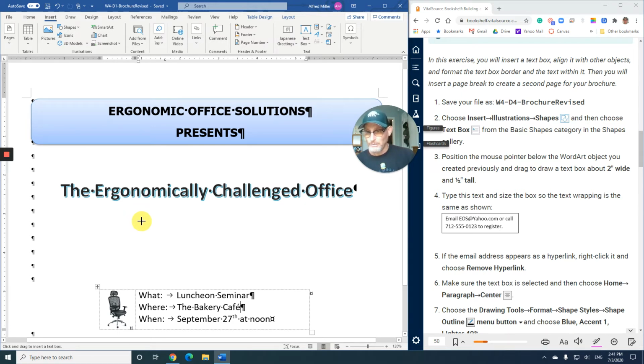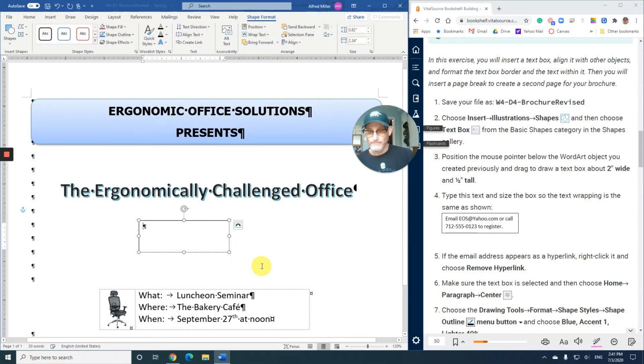So if you eyeball it on your ruler, I'm around 1 inch here. If I go around to 3-ish, go down about 1/2 inch. You can adjust it later, but what we're going to do is step 4: type this text and size the box so the text wrapping is the same as shown. So that means no enter key. I have a lot of students who end up pressing their enter key when they shouldn't.